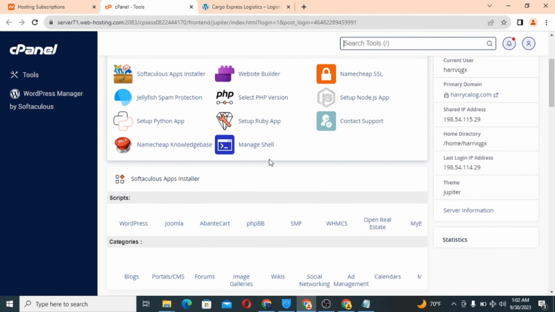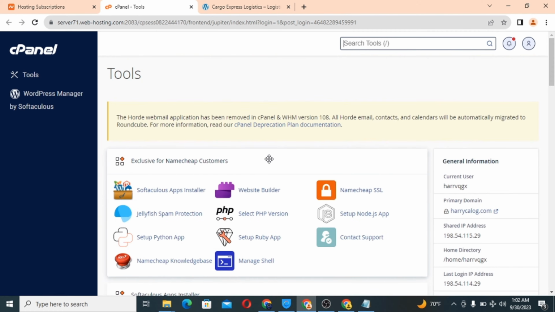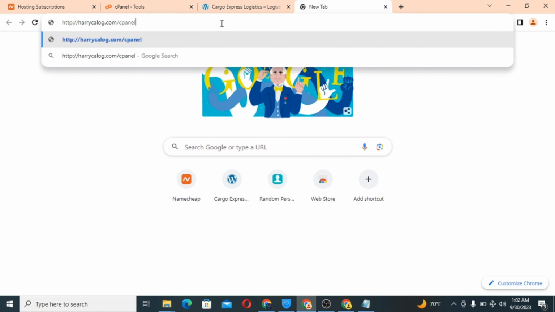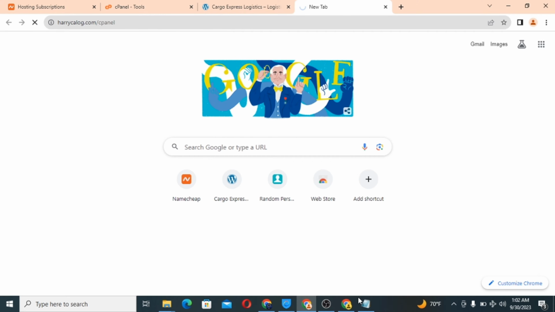Then alternatively, I told you can go through your email. The cPanel details is sent to your email, and this is what your cPanel details is going to look like. I'm just doing this for those of you that are new here. So this is your cPanel address, as you can see, your website name slash cPanel. So let's say we'll copy this. This is an alternative way to enter your cPanel. Click here, click on enter. Then this is your username and your password.